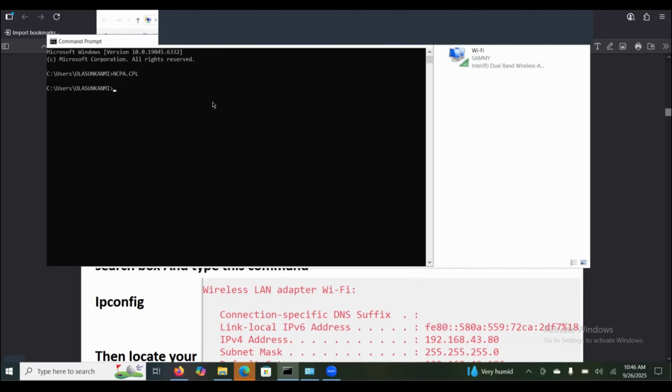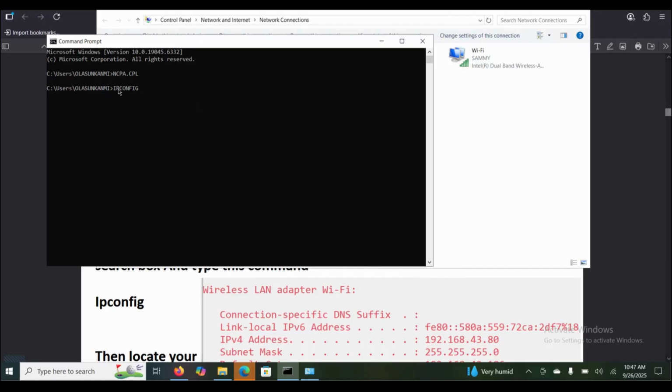The next thing I'm going to show you now is how to check your IP address. How can we check the IP address that our system is using? Before you can check your IP address, you need to be inside the CMD. When you are in the CMD, just type this command: ipconfig. Ipconfig stands for Internet Protocol Configuration. For those using Mac, you type ifconfig, which stands for interface configuration. For Windows, you type ipconfig. We hit the enter key.